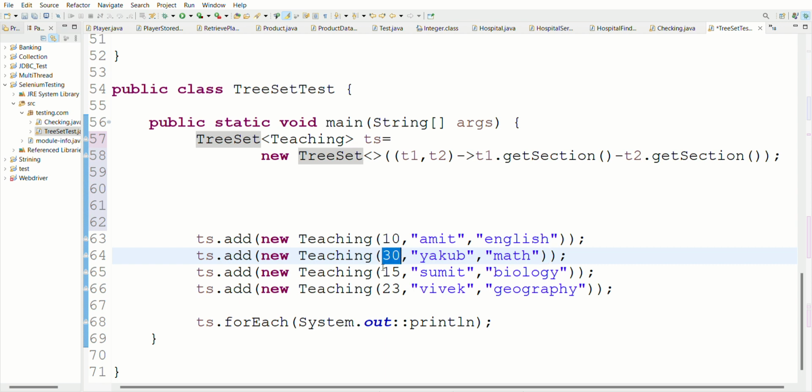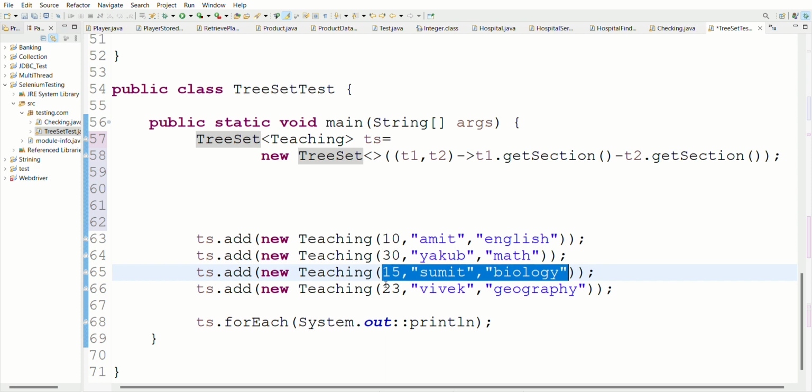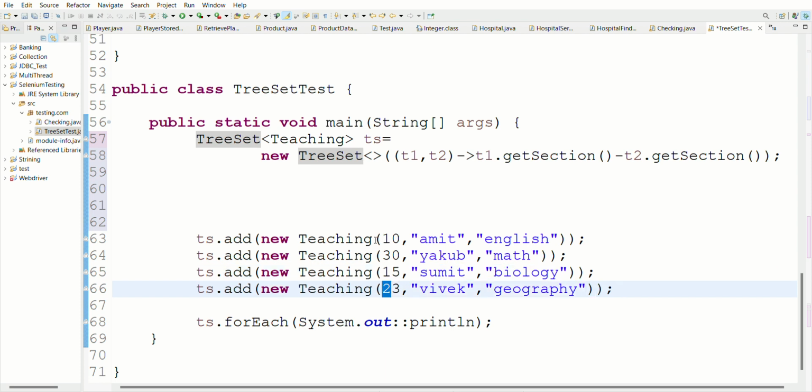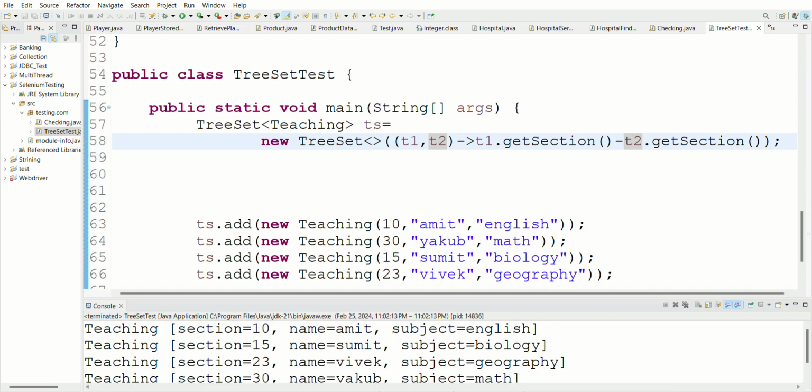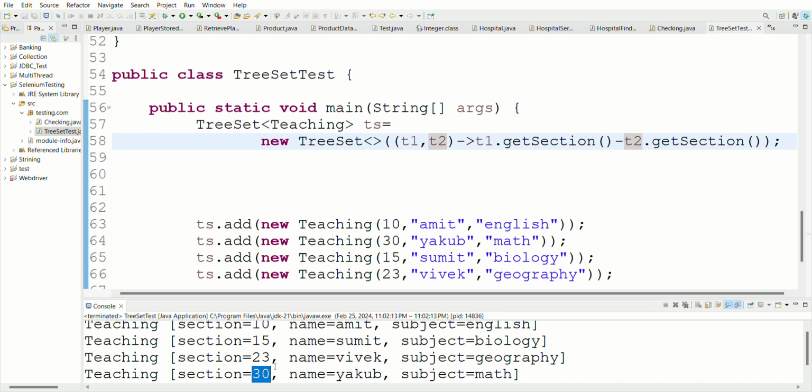I have to compare 30 and 15. The third time I have to compare this 15 with 23. That's why I have taken two values, t1 comma t2. Now I am using comparable: t1 dot get section minus t2 dot get section. So it will make our data in the form of order. You can see 10, then 15, then 23, then 30. I have arranged all the data according to the comparator.